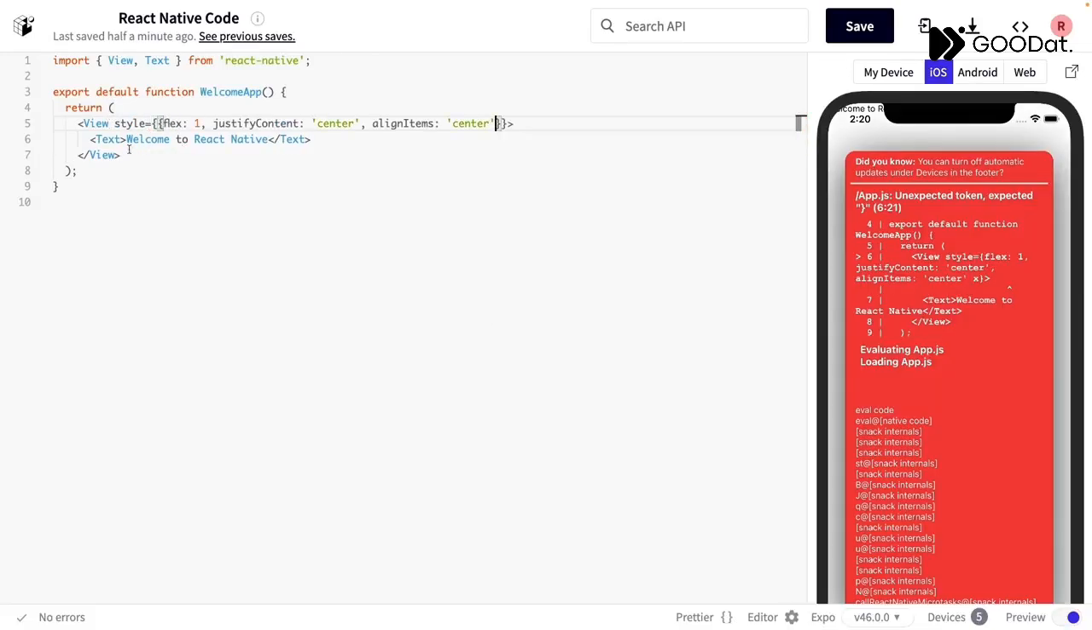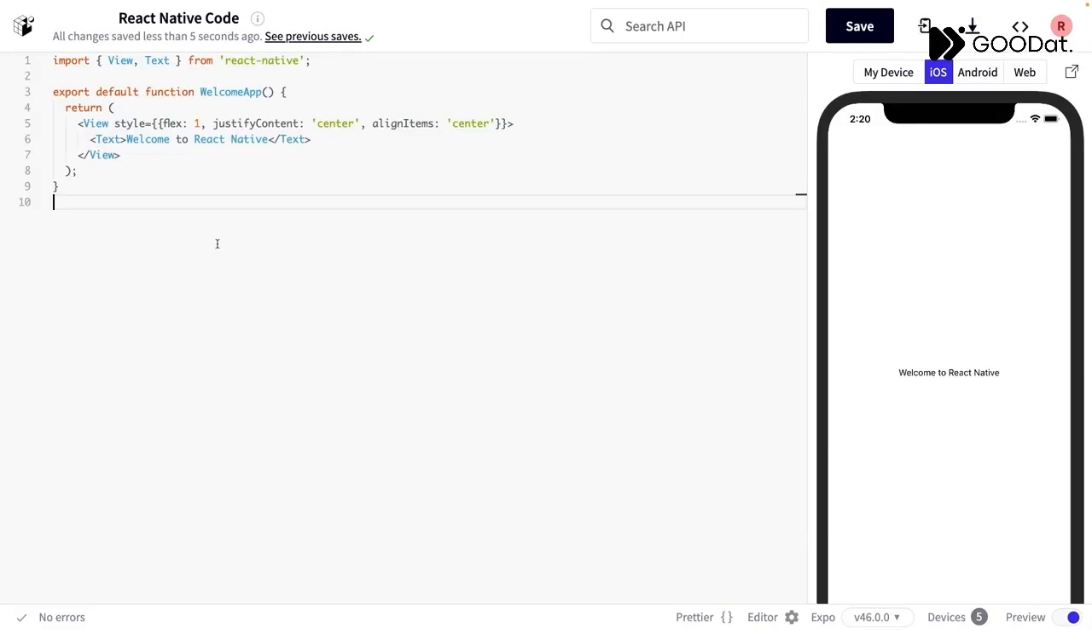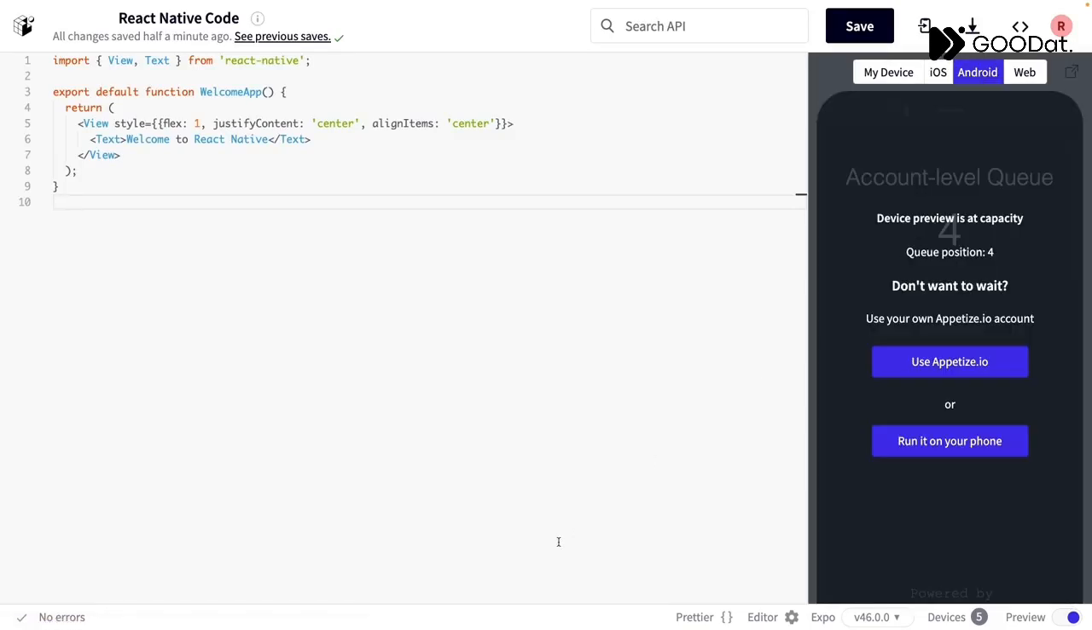I give it a flex: 1 property and set justifyContent to center and alignItems to center. The Welcome to React Native text is now in the center of the mobile screen. So this is an example of a simple React Native component. You have to import the core components from the React Native library and also style your components and display them properly. Click the Android button on the Expo snack.